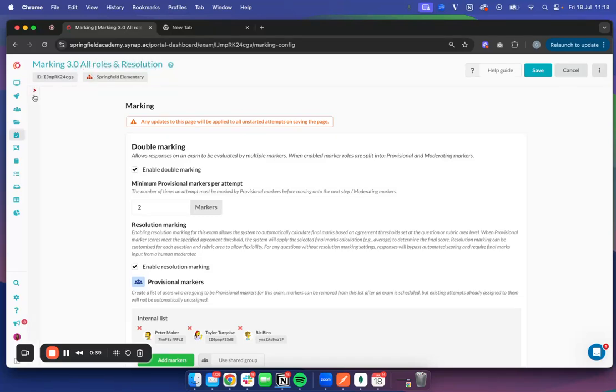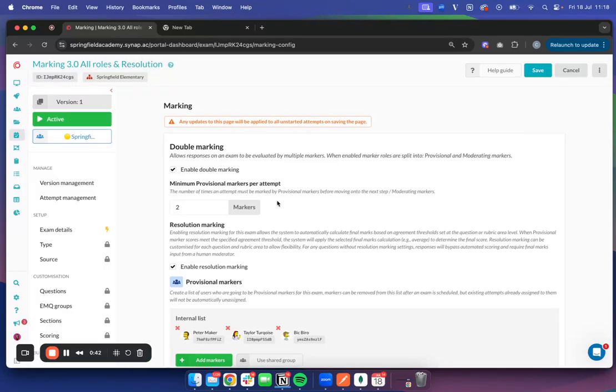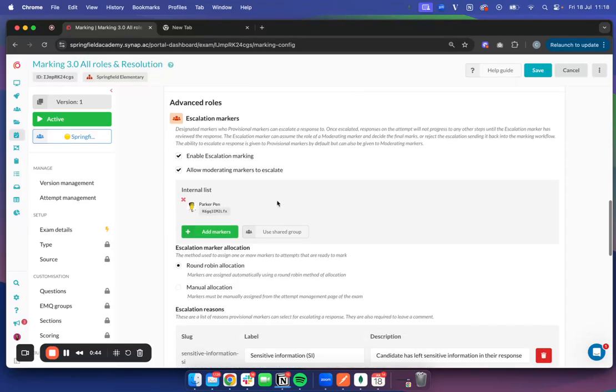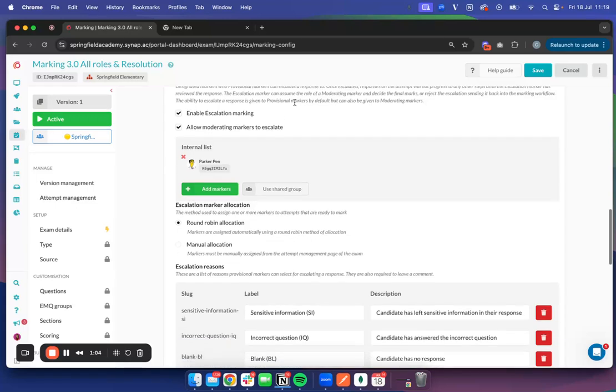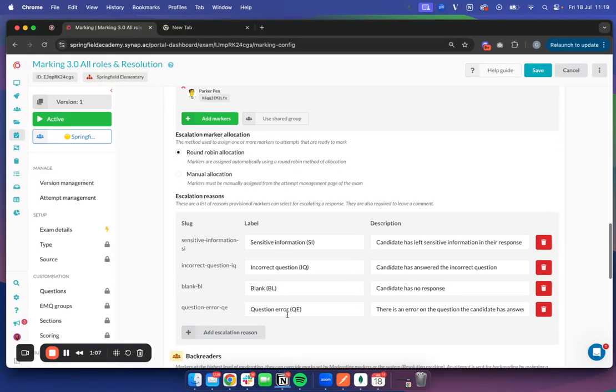We can see our marking config from here. We're going to scroll down into advanced roles, and then we're going to have a look at escalation marking. So on this exam, escalation markers are essentially people who your provisionals or moderators can escalate to. If it is just provisionals by default, but if this is checked, then moderators can do it as well. Essentially, this is here so you can give a list of reasons and you can create these. These are completely custom to say, I couldn't mark this, I need it taken out of my workflow and I need someone more senior to have a look at it.